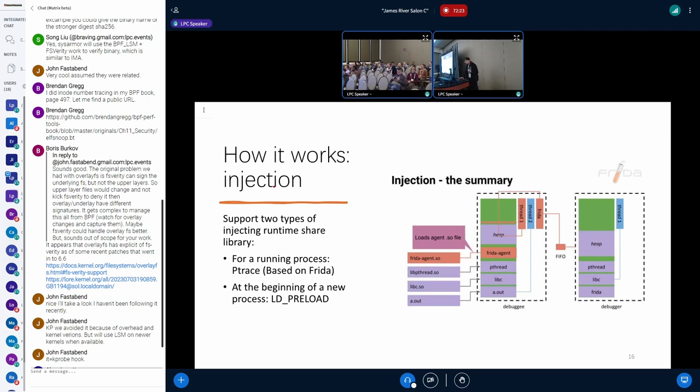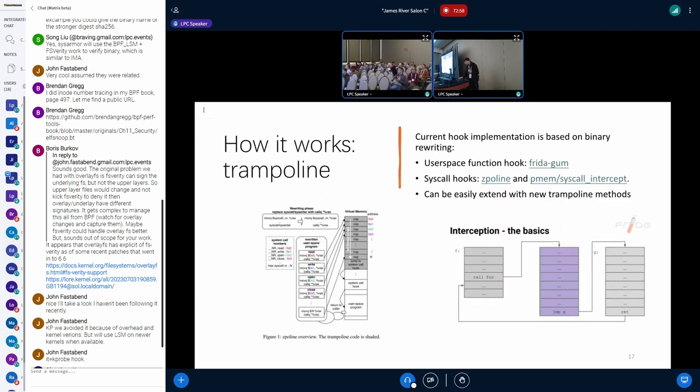This is how the injection works. We can support two types of injection. The runtime is a shared library. For a running process, we don't need to stop or restart the process. We can just inject the library into the running process via the ptrace approach. This is similar to Frida, and we use the tools Frida provides. We can also start tracing at the beginning of a new process. We can use LD_PRELOAD to load the shared library when the process starts.